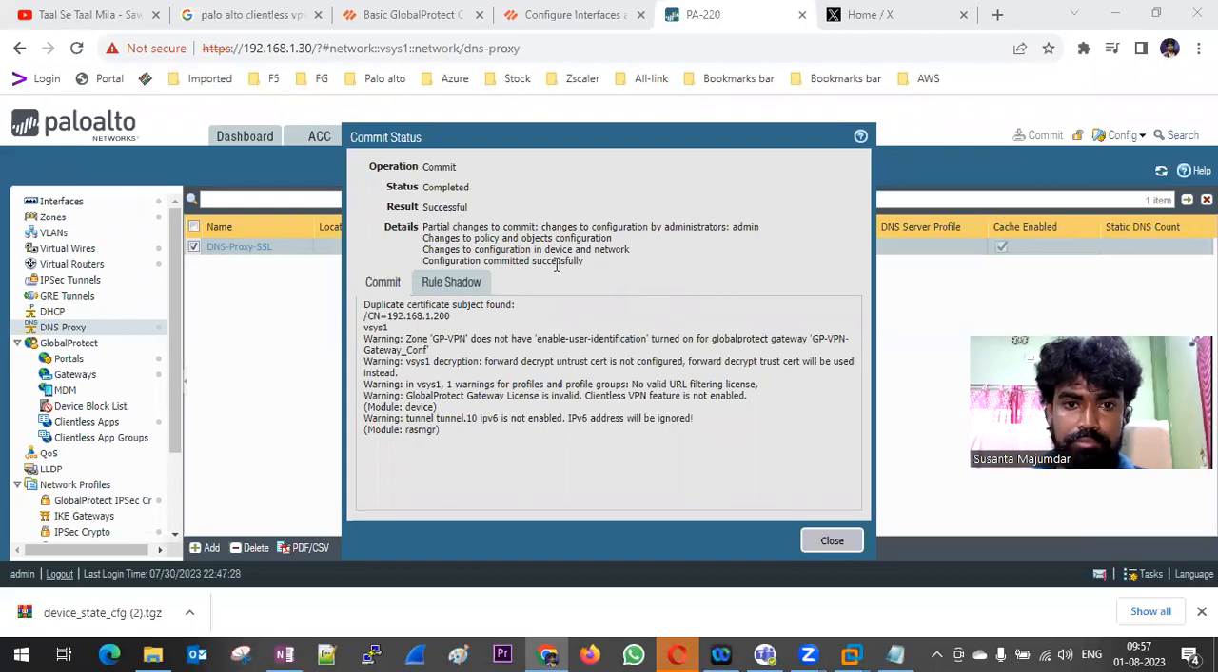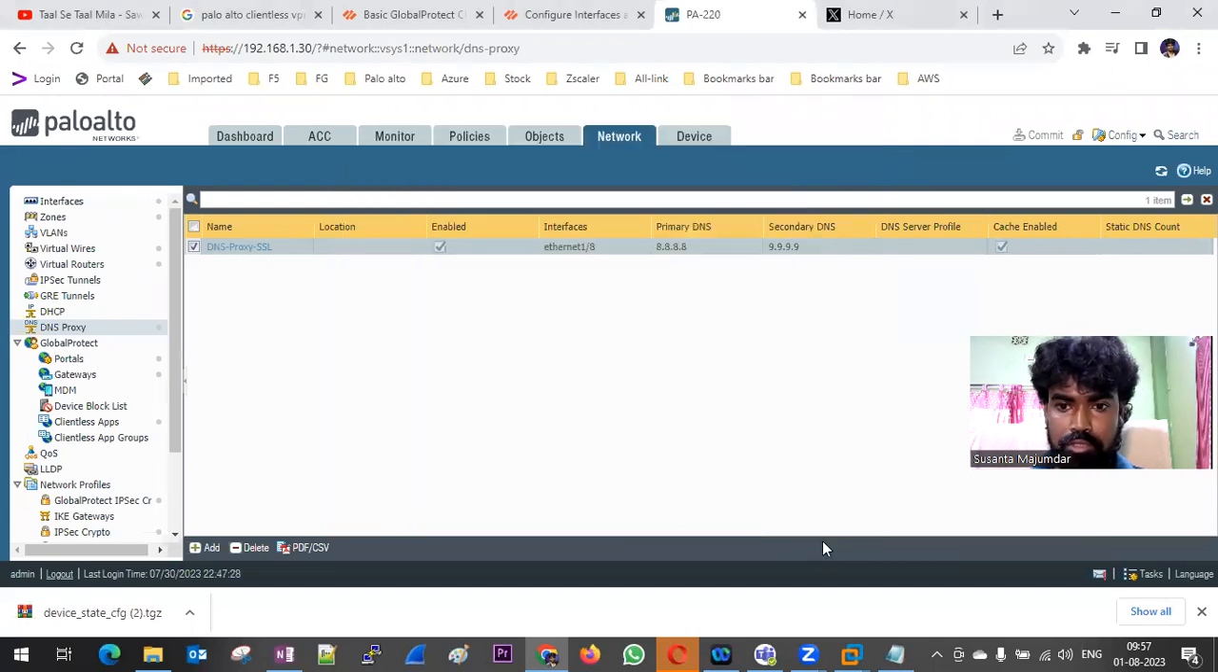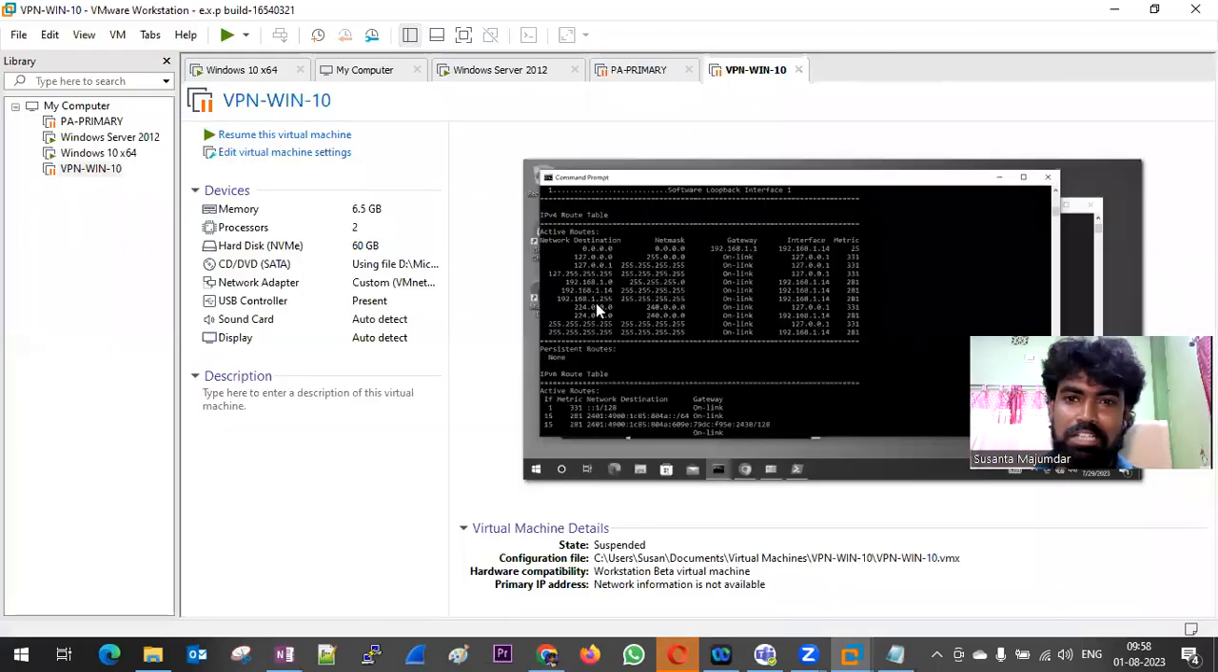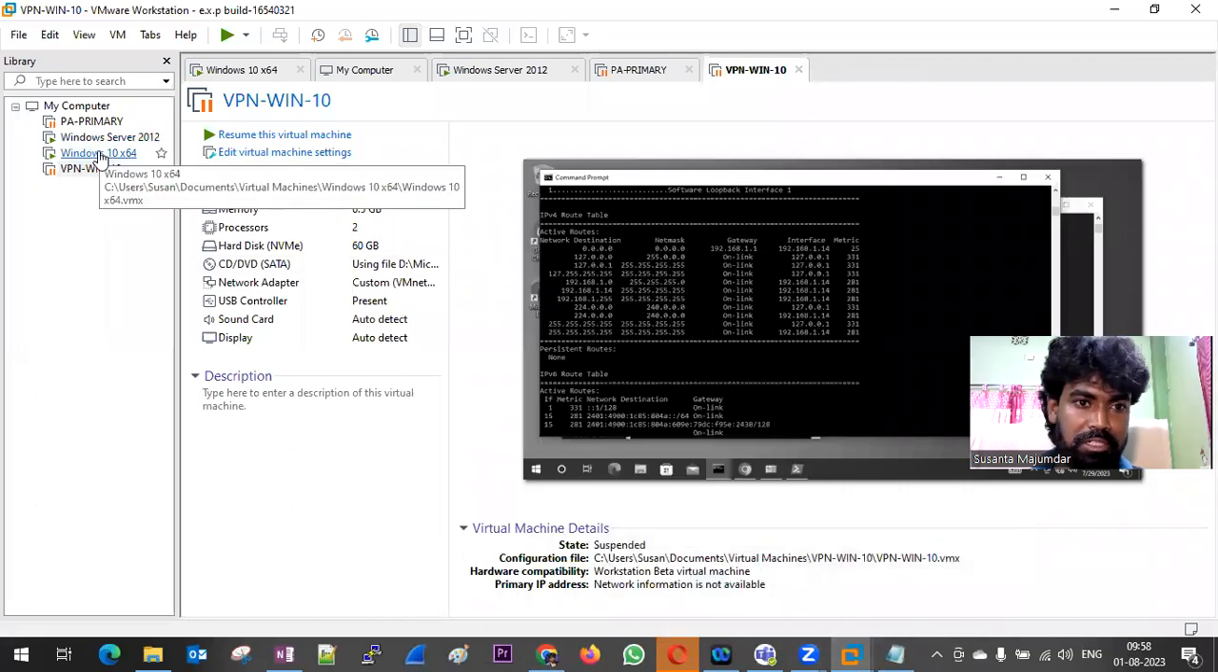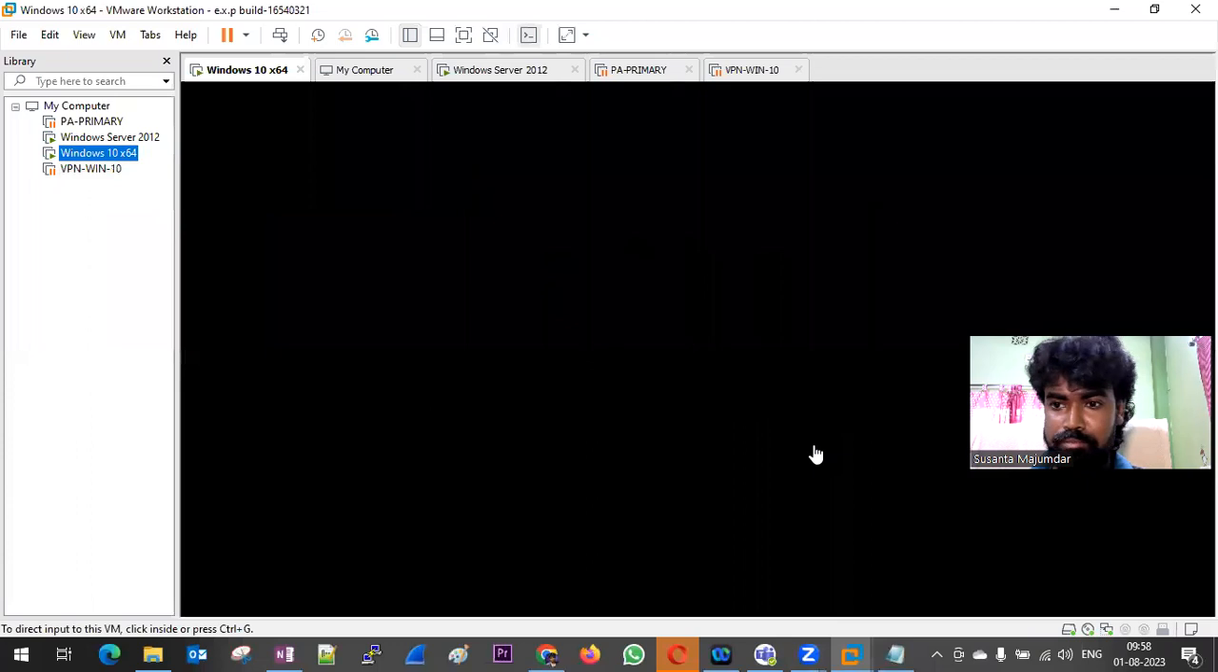As of now, I can just see it is a successful commit. So this is not an issue; the only issue is that one. Now what I'm going to do? I have a system test machine. I haven't created anything. I didn't use any policy or extra thing that I have created. So it is this system.